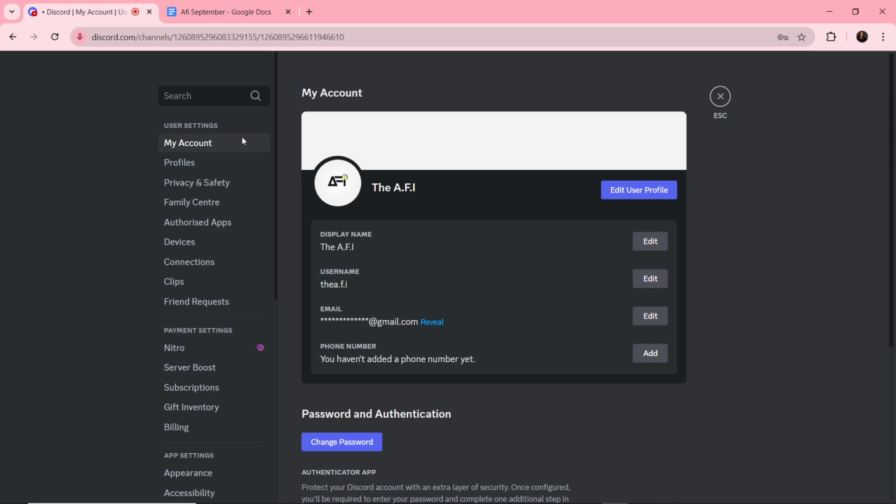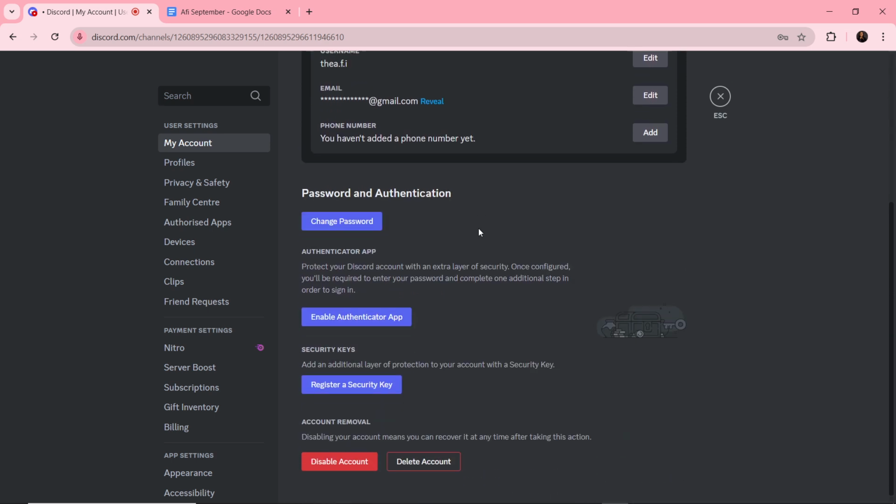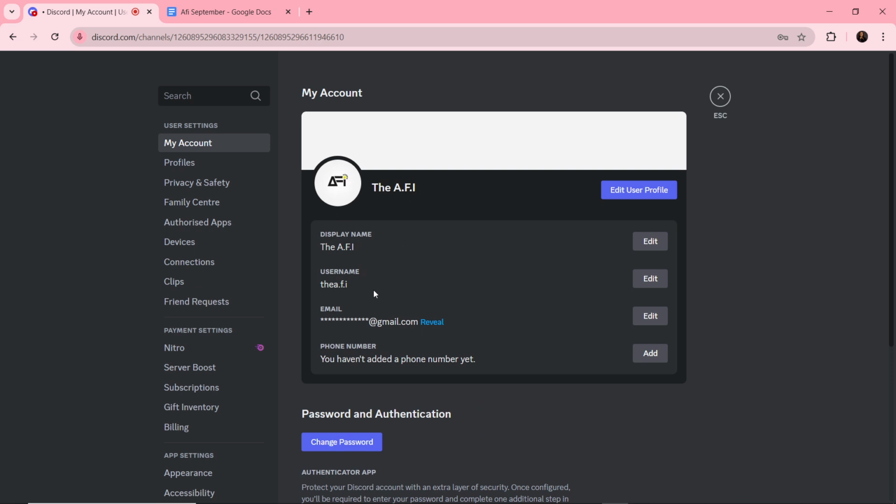On the My Account page, scroll down until you find the option to change your phone number. So now you have your display name, your username, your email, and you have your phone number. Now click on the edit button or pencil, which is the edit button right next. All right, it could be a pencil icon depending on your interface.